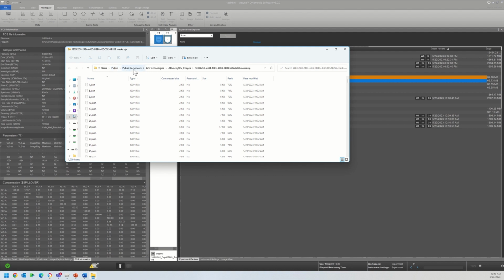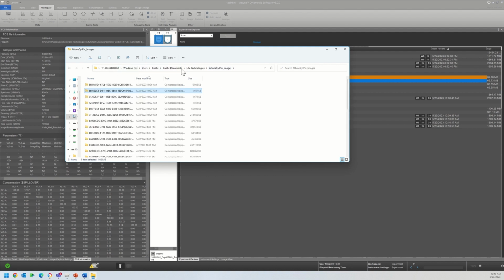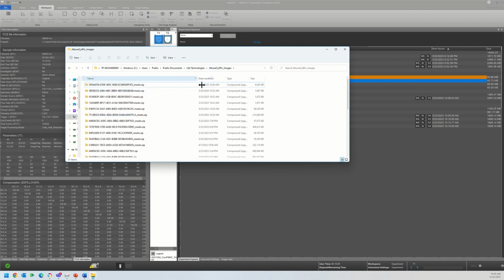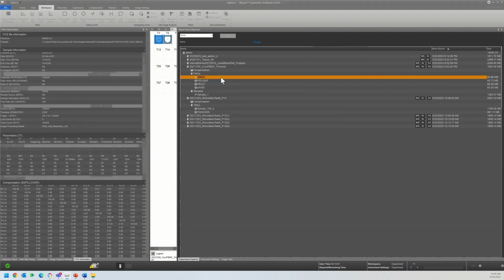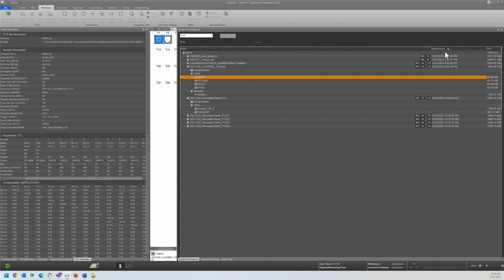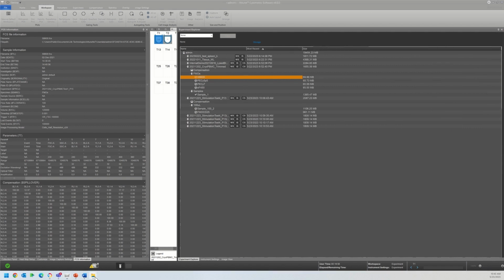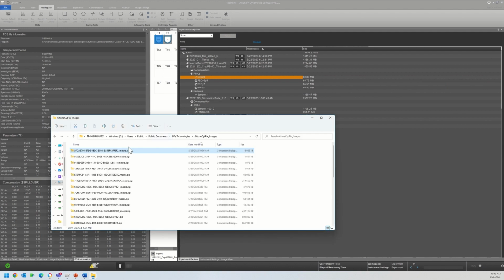So public documents, Life Technologies, Attune CytPix images, and then here in Attune CytPix images, you'll see that there are the mask files. And so the most recent one that I have activated that has been processed should be up here at the top. And so I would just copy this into whatever folder that I intend to work from.